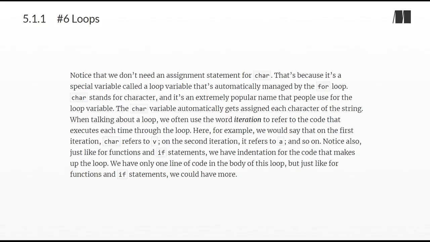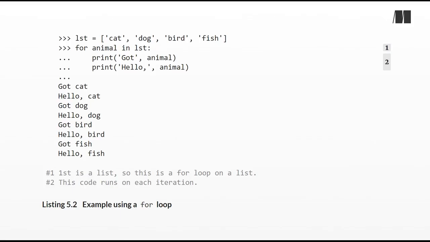Notice also, just like for functions and if statements, we have indentation for the code that makes up the loop. We have only one line of code in the body of this loop, but just like for functions and if statements, we could have more. Let's see an example of a for loop on a list this time.